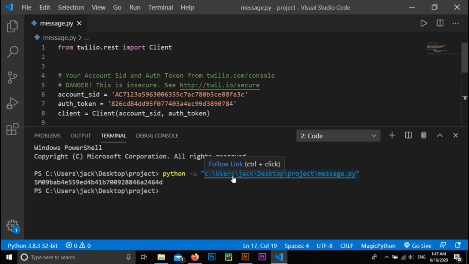Now, in the next part, I will teach you how to send these messages using the desktop assistant. I will teach you how to make a desktop assistant and all.